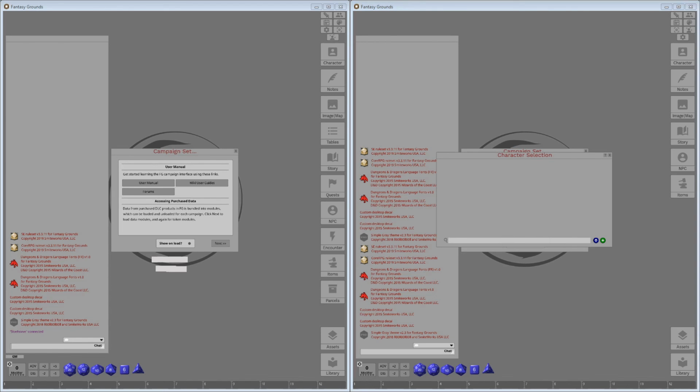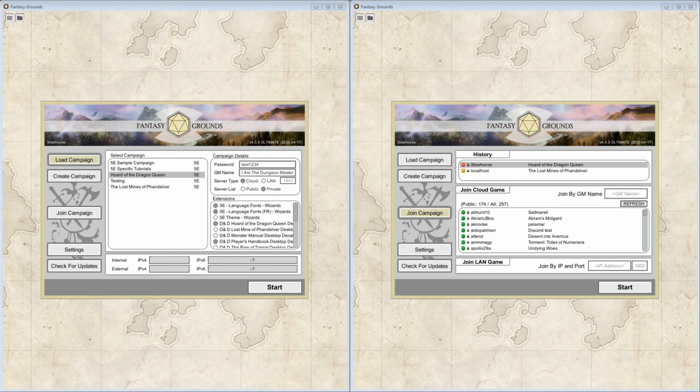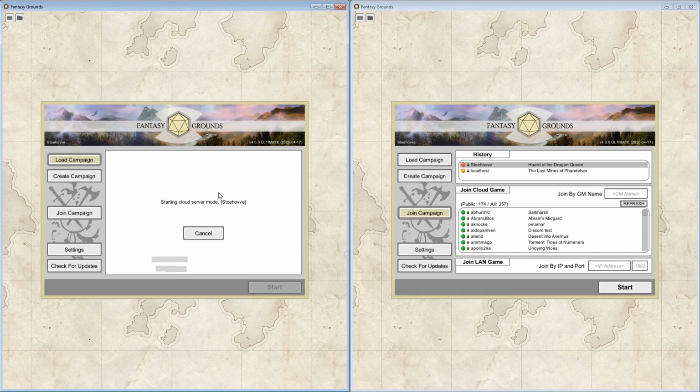Now I will show you how the private option works. I just realized that I had actually forgotten to show you how the GM name comes into play. I will do that in this section of the video, I promise. All right, so I've now set things up to allow for a private connection through the cloud. And you'll see here that on the player side, my game is showing as offline. So I'm going to click start and let that load.